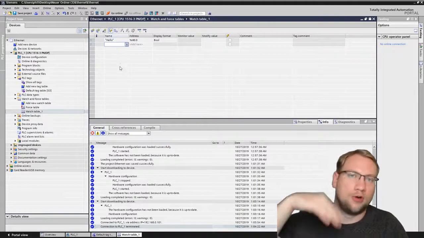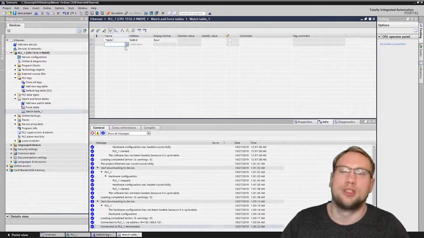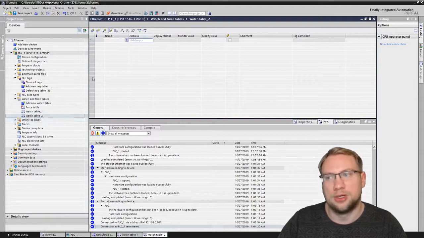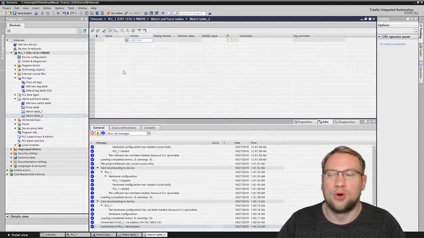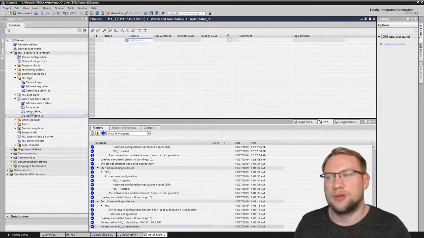You could have more values in here. You could have a whole data block in here. You could have so much in here. This is just a collection of things that you want to see at once. You could have multiple watch tables, right? With more than one value definitely in there. This is just an example of what you could do. So I've got those two now.